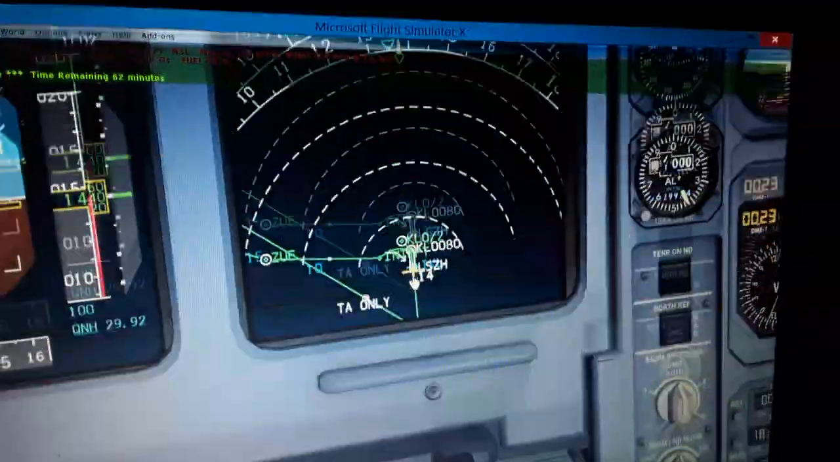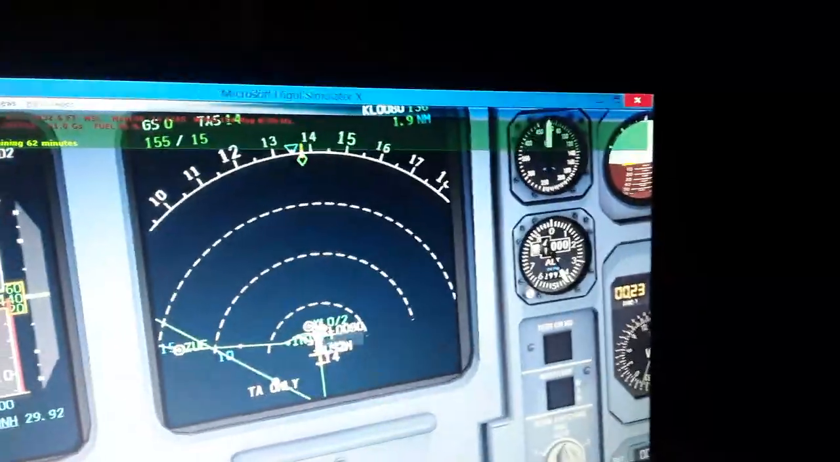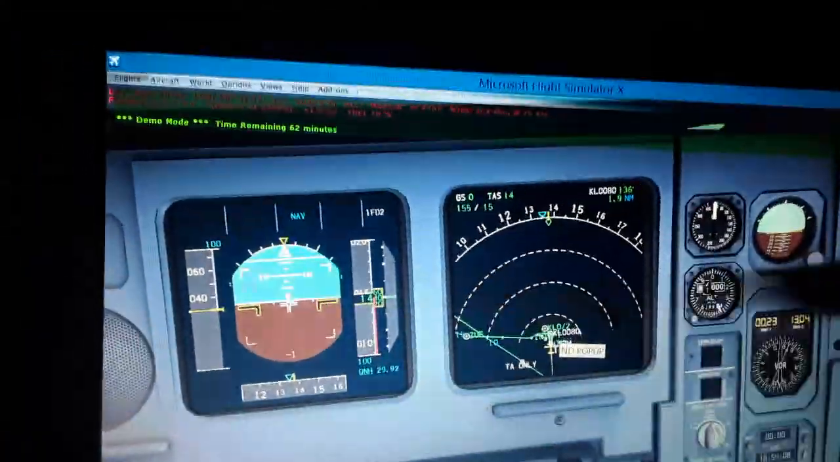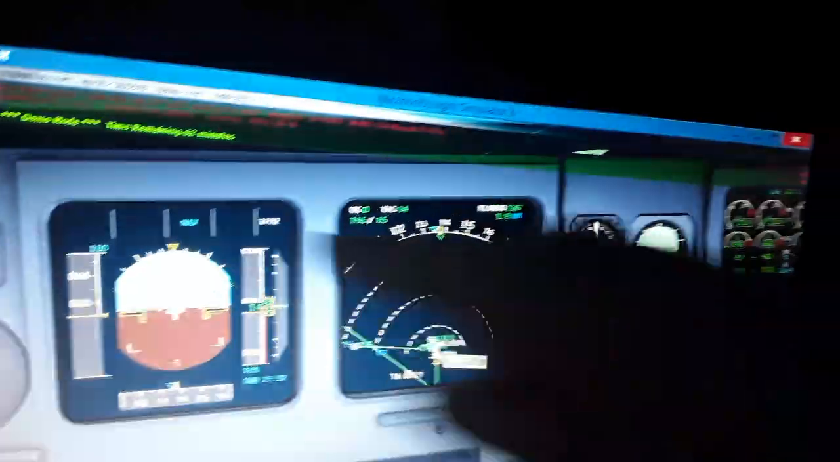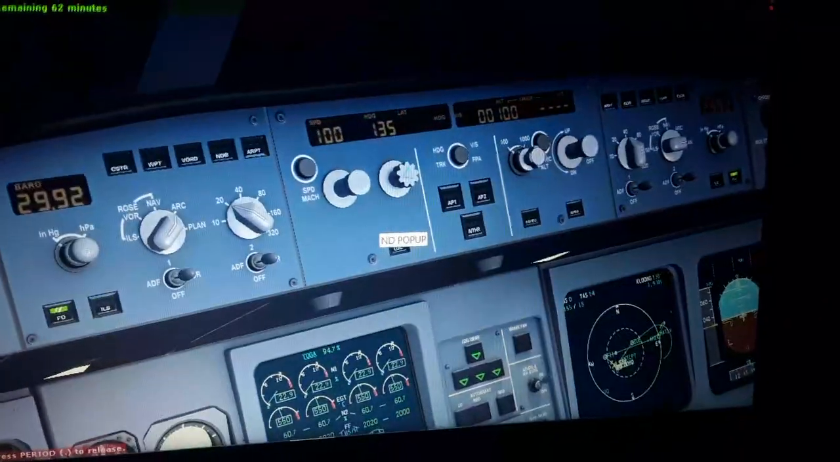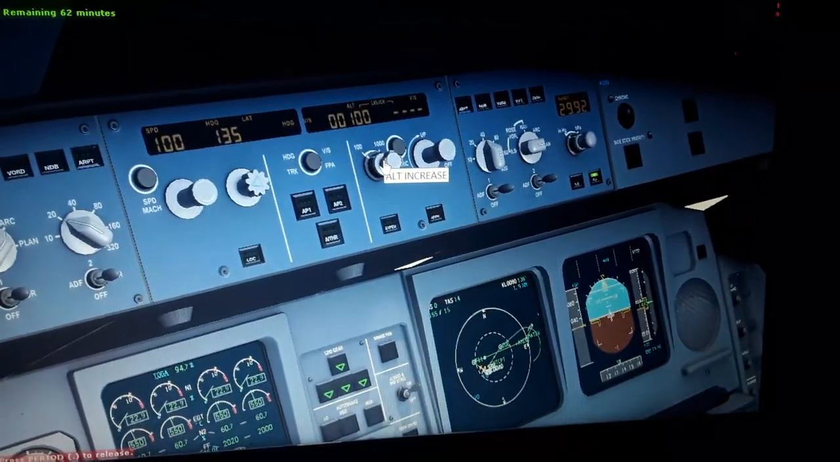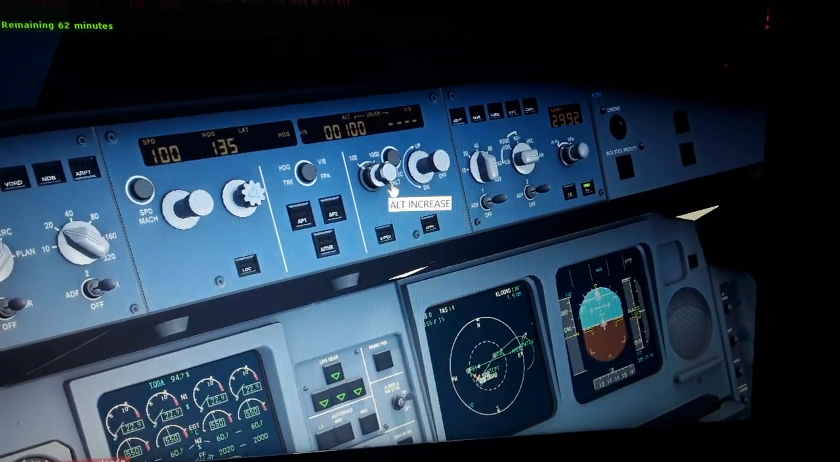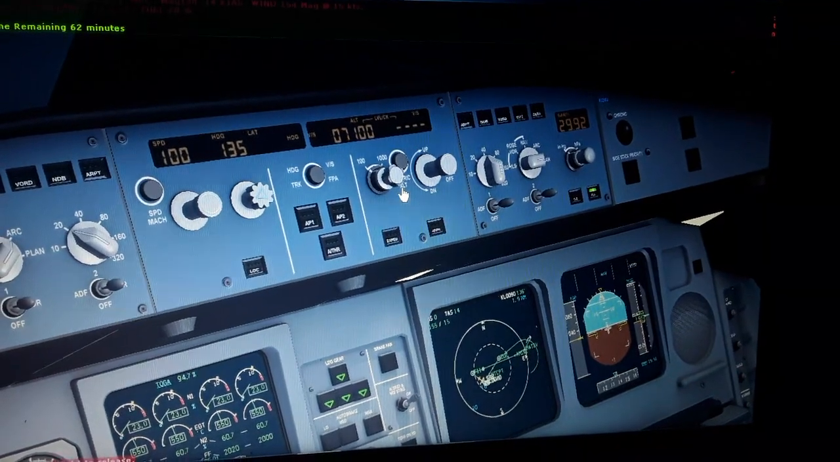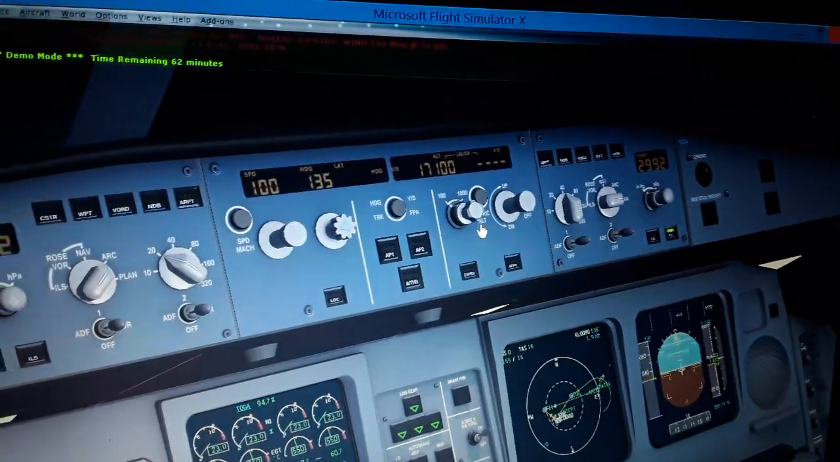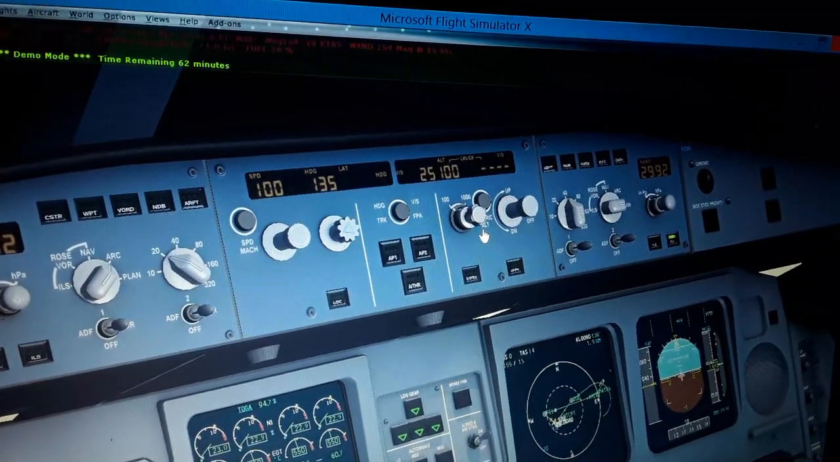And here we have the whole flight plan ready, displayed in the navigation display. Here we have the primary flight display and the flight mode annunciator. They're all set and ready. So I'm gonna use a little bit more altitude here. And some airspeed.